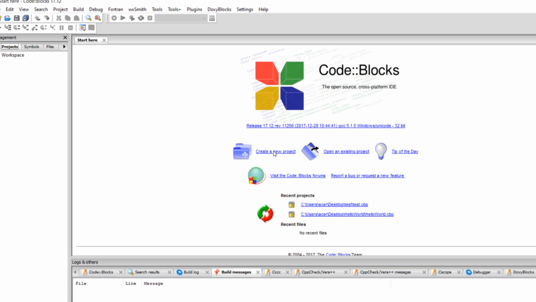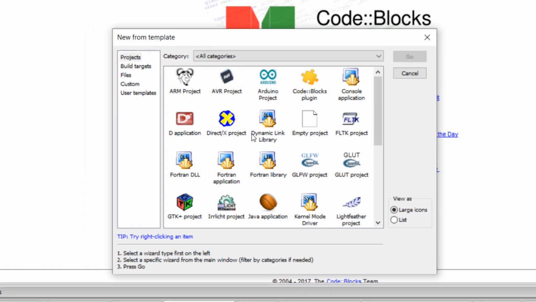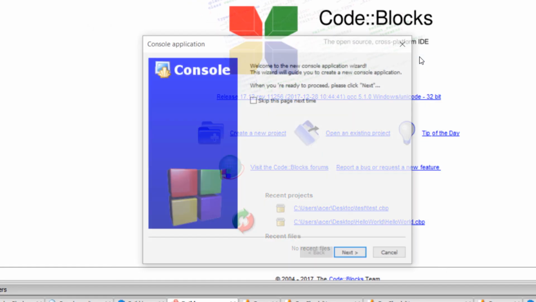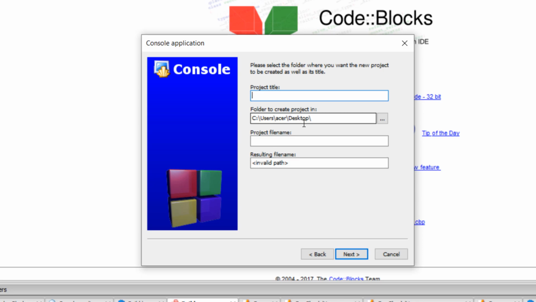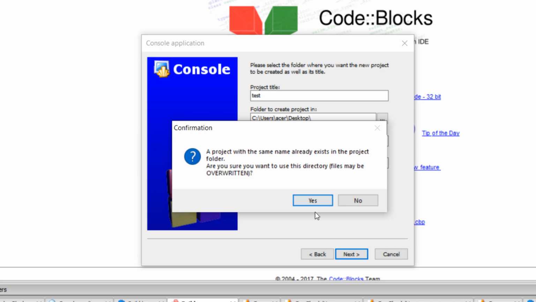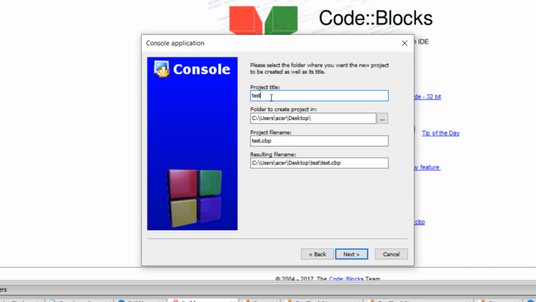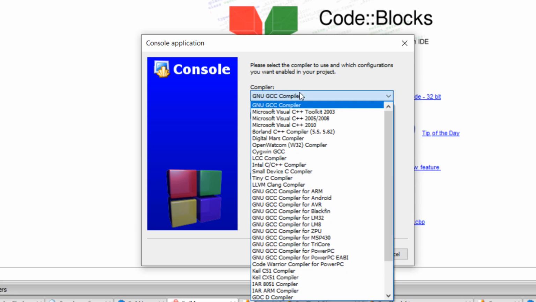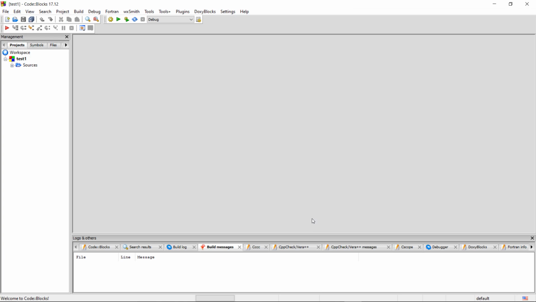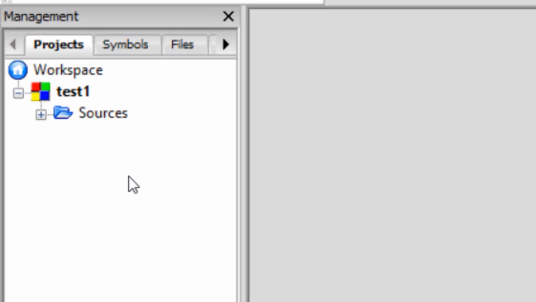To create a new C project, click on Create a new project. Select Console Application. Select C to make a C project. Give a project title of your choice. Here, you can see that our project test1 is created on the left side in the workspace.